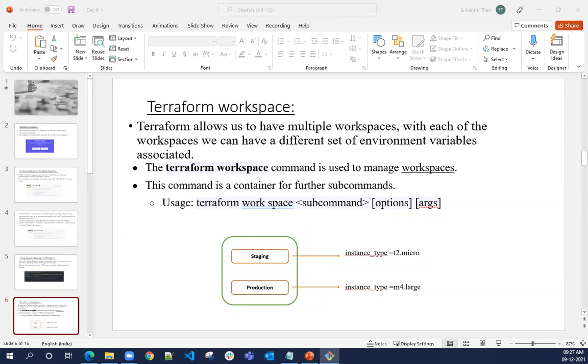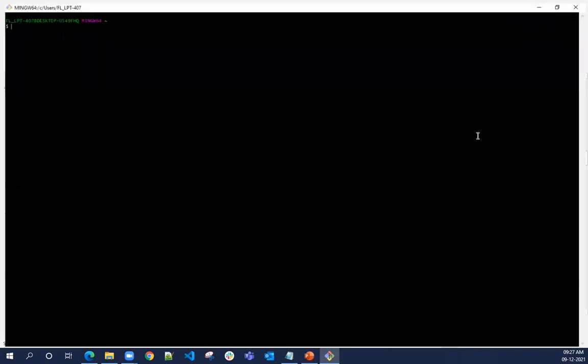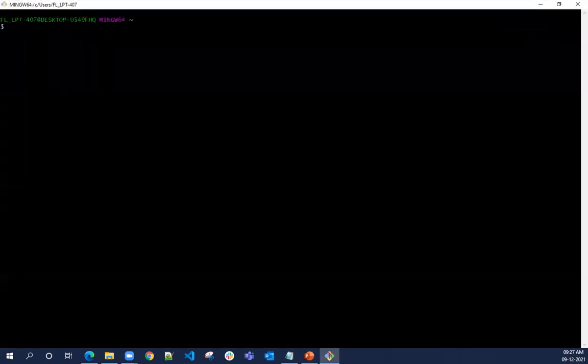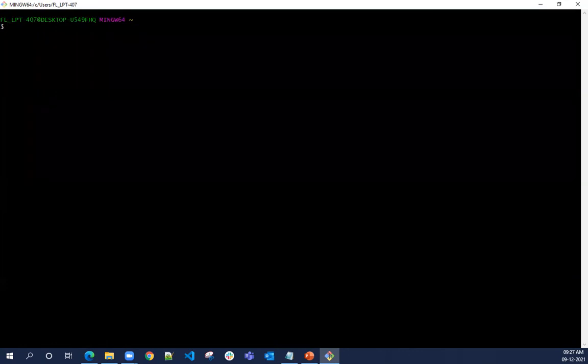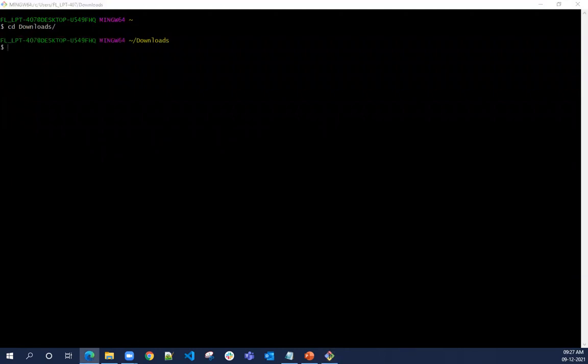So we are manually creating workspaces for Terraform state files. When I showcase the demo, you'll get to know that. Just give me a moment, I'm logging into my AWS machine. When you see the practical, you'll get clarity on what exactly I'm talking about.